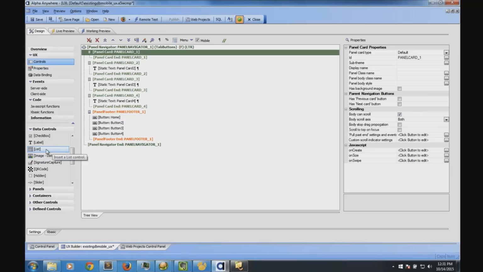So I'm going to go ahead and say I want to put on my first panel card a list, because that list is going to do two things. It's going to give me a visual representation for selecting records, but also the list control completely handles all the offline mode data for you. That is how it stores the data offline using the list control.